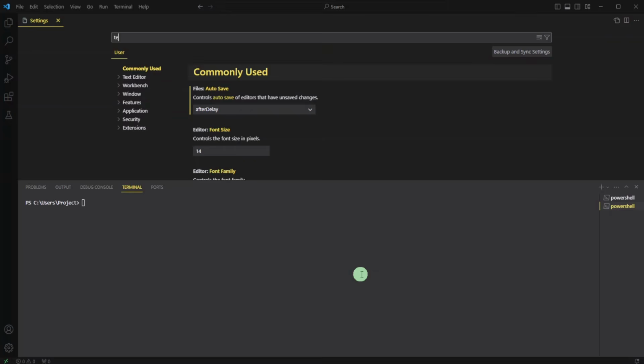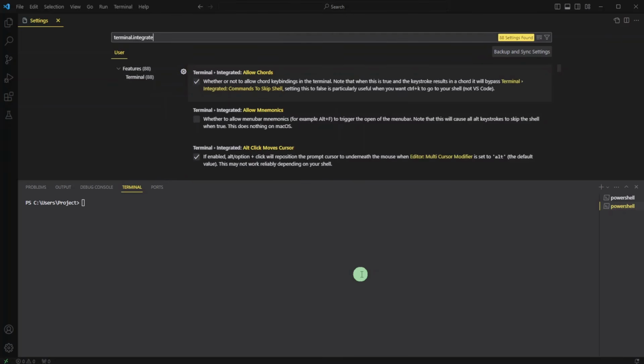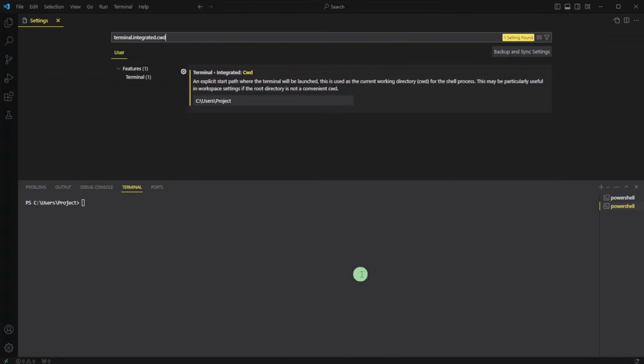Terminal. Integrated. CWD. Now you can see that you can change your explicit start path where the terminal will be launched.